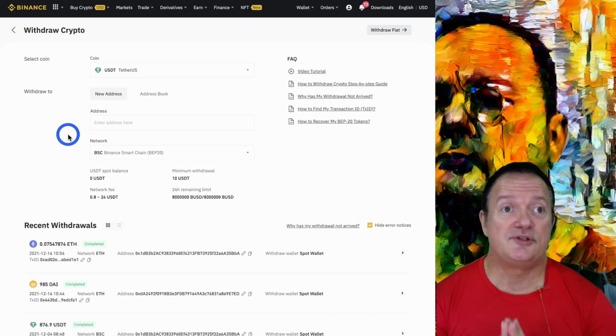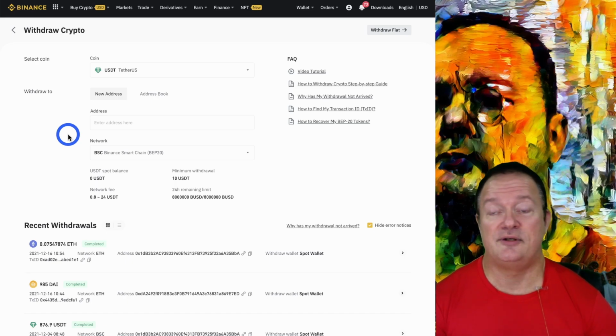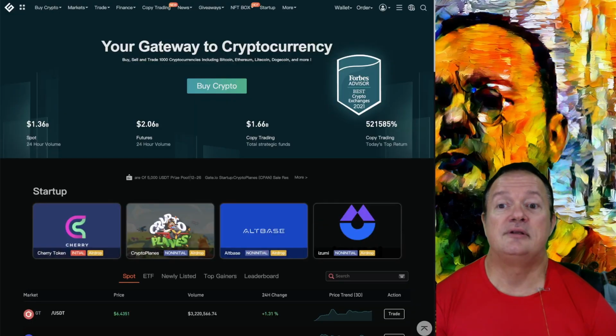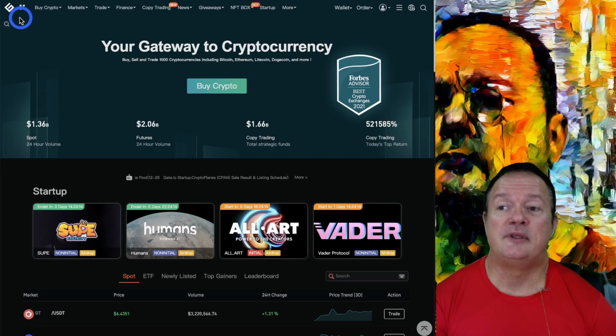So is there a solution to that? Yes, there is. I've talked about Gate.io. You got their logo up here, it's a little bit small.